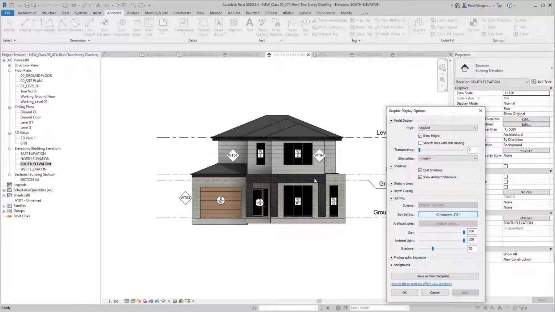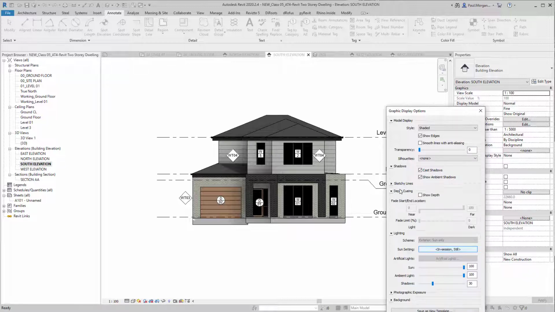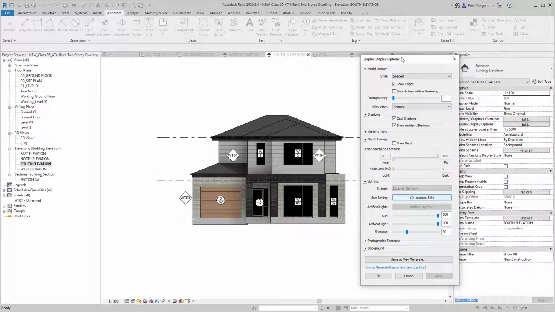Okay, there we are. All right, so got something like that going. Now, what I'll do, no background here. So depth cueing. This is great when you've got long elevation. I'll be really exaggerated here, but if I say show depth, you've got the fade limit, so from all the way to dark to all the way to light, and then how far or near that is.